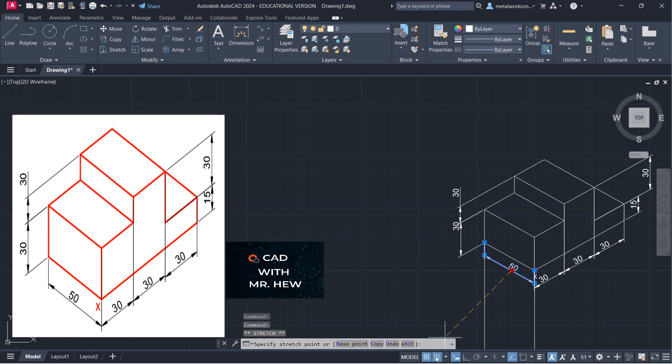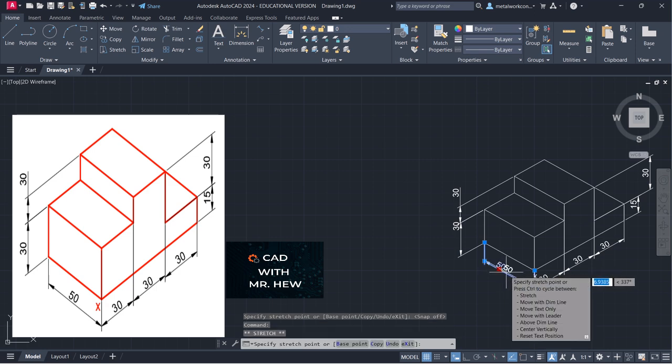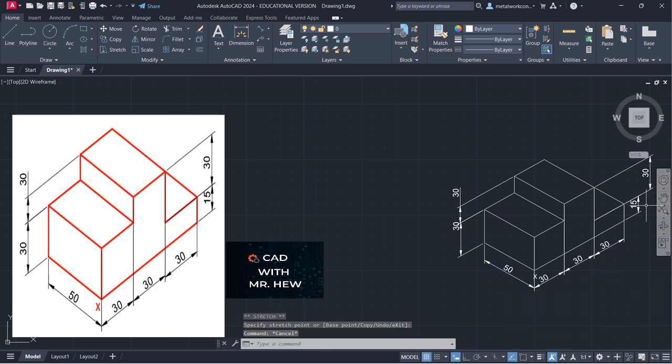All right, so we're going to move up to 50. I'm going to turn off snap. All right, I'm going to move it down. All right, much better. All right, the 30, we're going to carry the 30 closer. We're going to turn on snap. I'm going to carry this closer. Good. And there it is now. All right. So these are the dimensions on the isometric drawing.